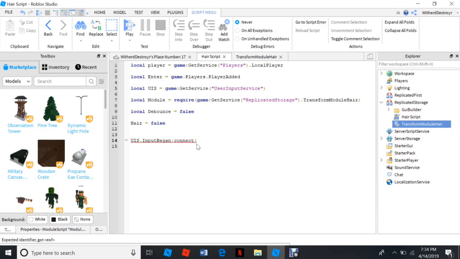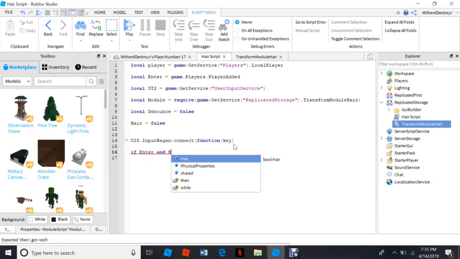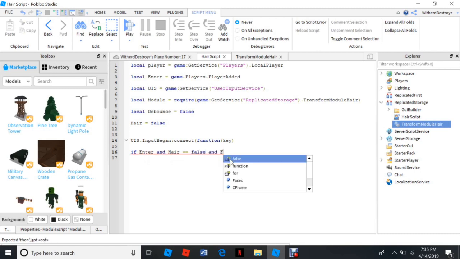Lowercase. I keep doing that uppercase thing. Sorry about that, guys. Function key, then close. The reason why it's red like this is because I didn't put an end. I'm going to do that at the end. So basically, if the player is added and hair equals false, and the debounce equals false. So it's false right now, so it's going to do it.